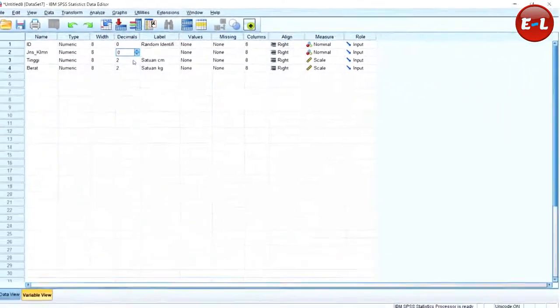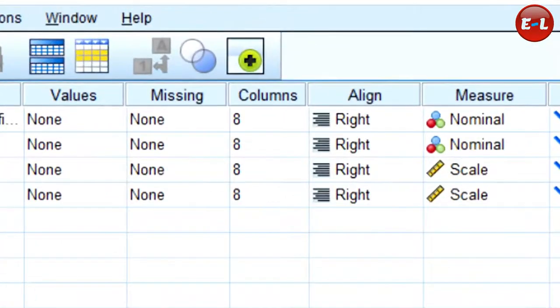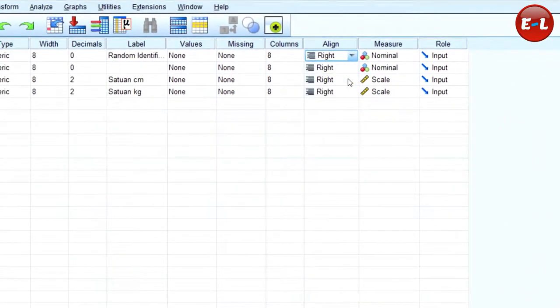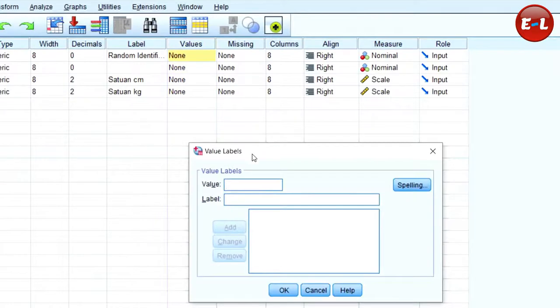Columns value determines how wide or narrow the column appears in data view. Alignment is useful for organizing data with justification left, right or center. For numbers, usually use right alignment. Values are words or conditions related to numbers in a variable to facilitate interpretation.